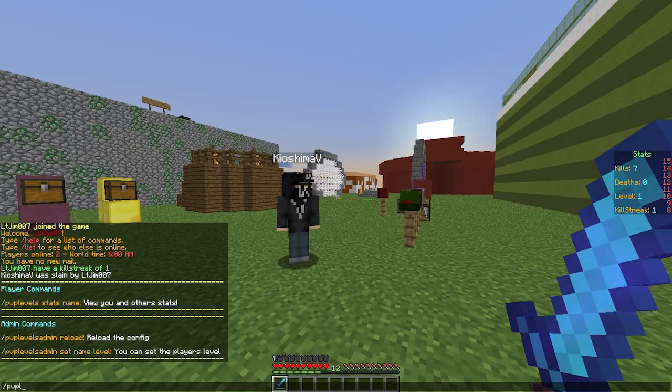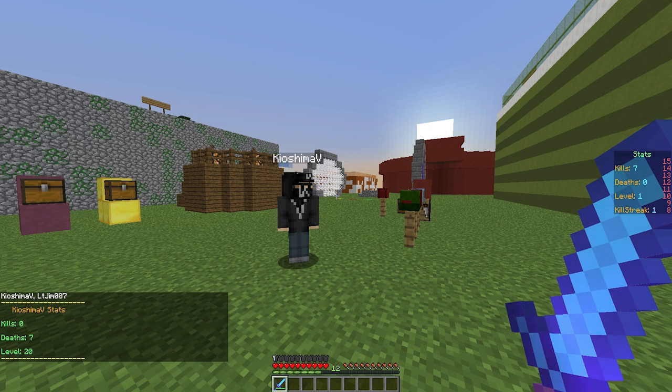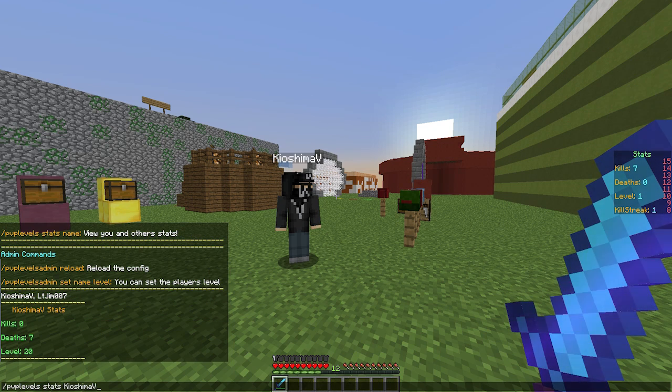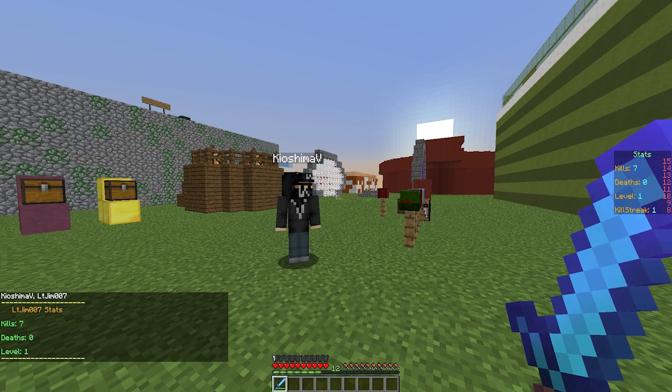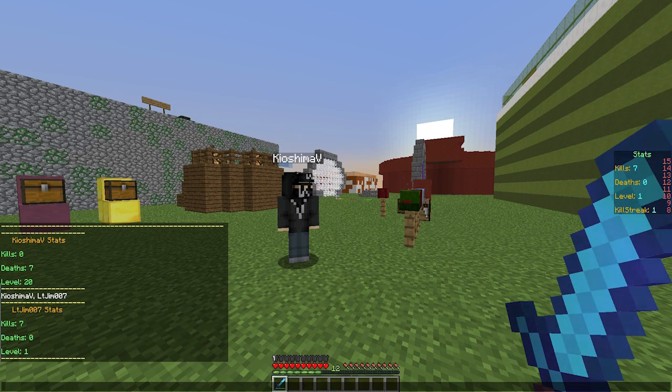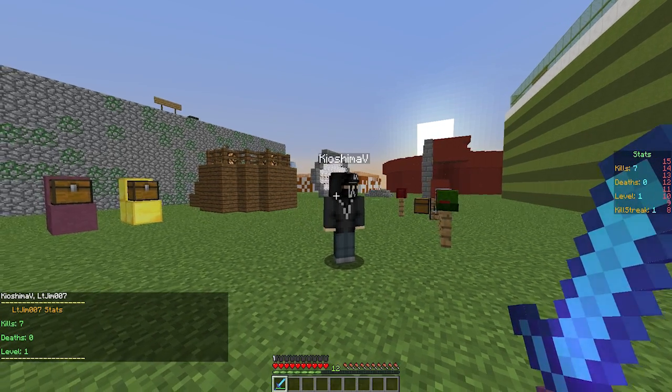If you do PvP levels followed by stats and then someone's username, you can check out their stats. As you can see, my other account has 7 deaths and is level 20. And if I check my own, I can see I have 7 kills, 0 deaths, and I'm level 1. You can also see that on the right, and it also shows my kill streak.